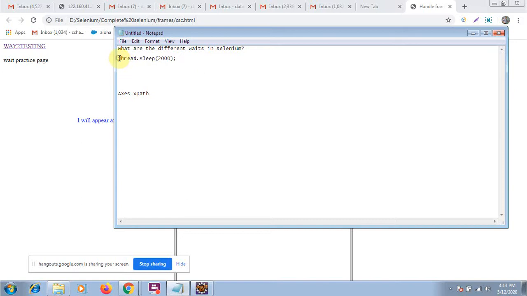Basically it's a kind of Java thread wait. You are just stopping your thread. It's a Java functionality, not your Selenium functionality. So you also have to handle the exception. It's known as the InterruptedException. Okay, now the second wait is page load timeout.